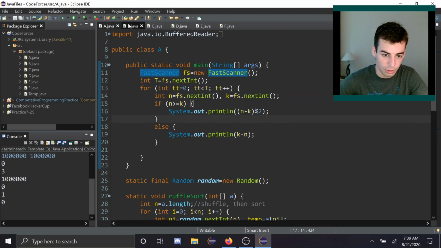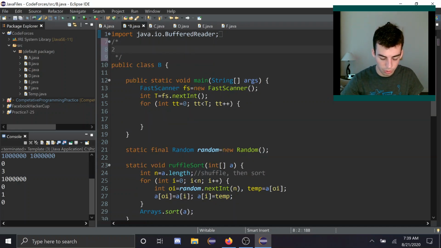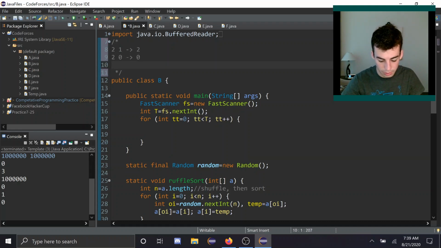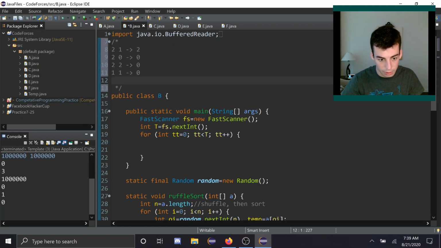Well, what can we do? So 2, 1 will give us 2. 2, 0 will give us 0. 2, 2 will give us 0. 1, 1 will give us 0.